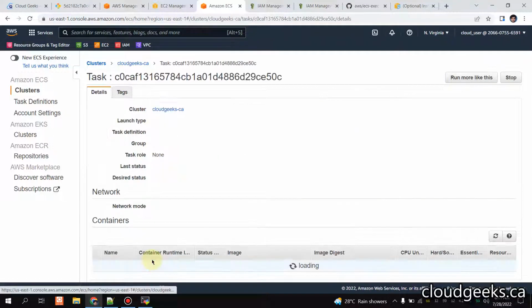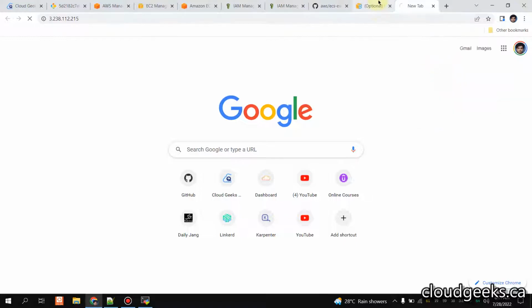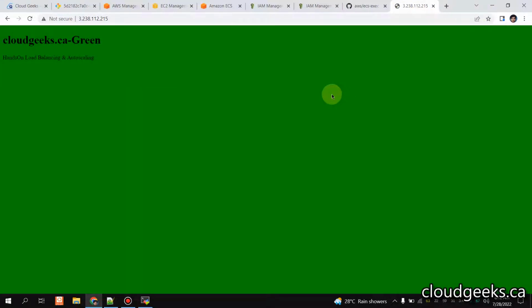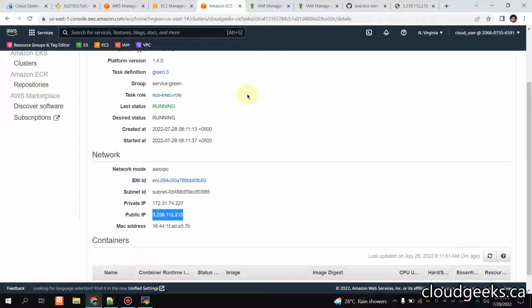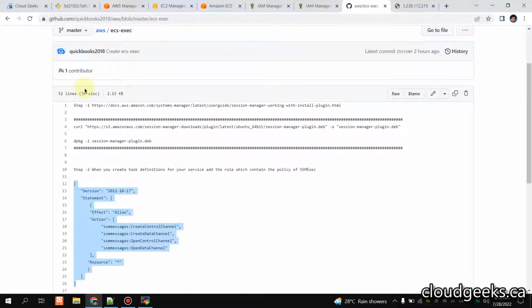So I'm going to simply select this, and you see it has the public IP available. I'm going to copy this and paste it here. So you see my application is available, up and running. Now we are going to exec into this container, navigate to my documentation.